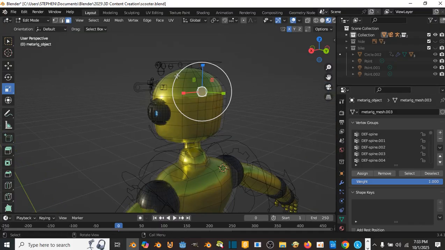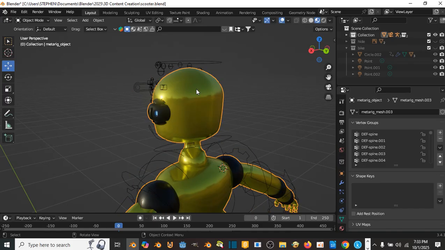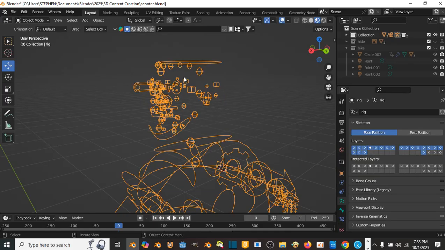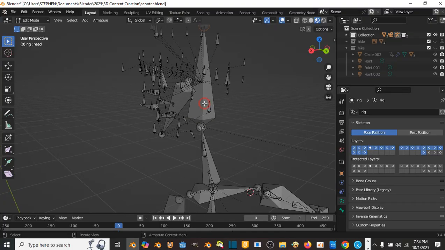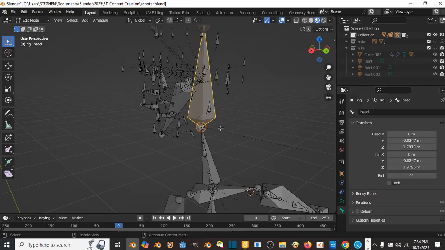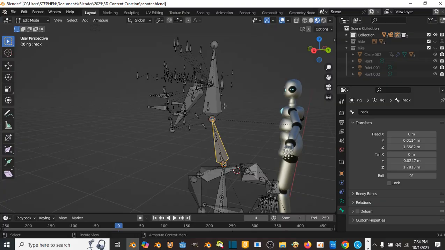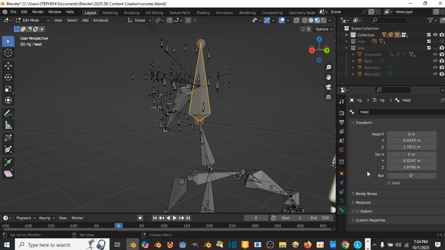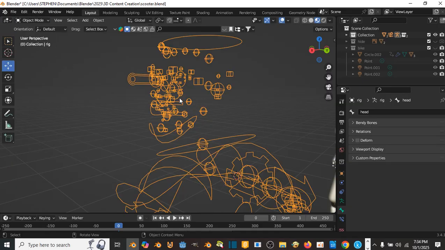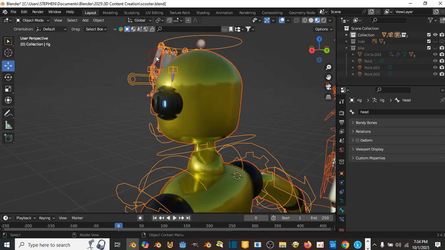One of the things we could do to make sure we can find that is to select this here and hide it for a while. Let me select this, enter into edit mode, and select this part. Let me be sure of the name. This is head, and this one is the neck. So this is the bone for the head here. Let's press Alt H now and bring back that mesh.